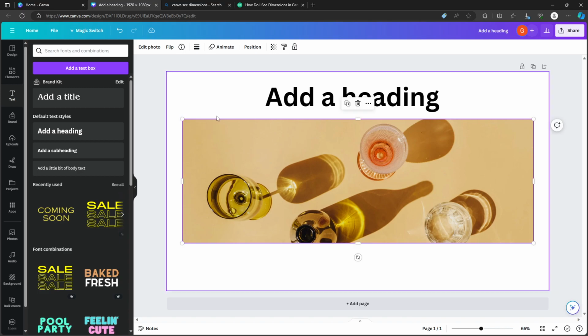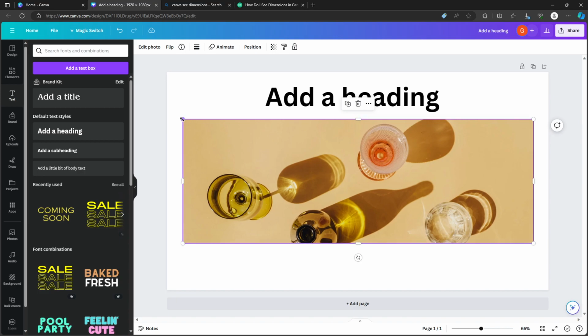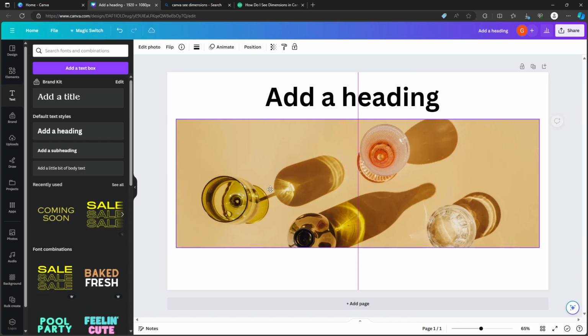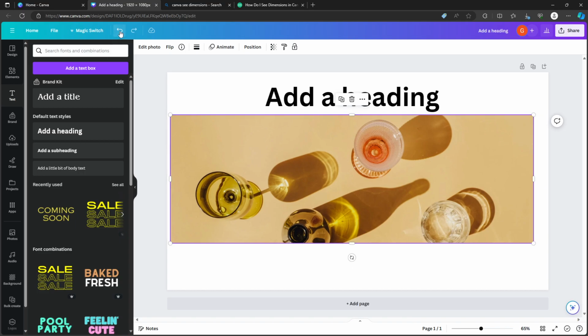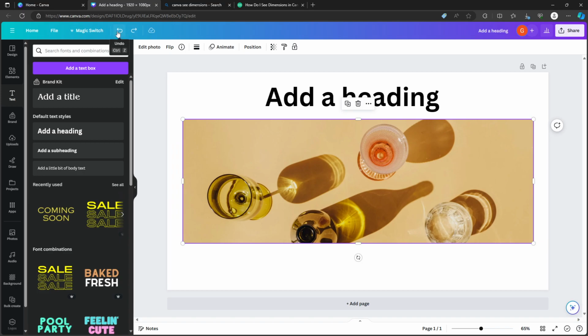However, if you make some changes by accident, you can also use Ctrl and Z in order to return to the previous size. Or on the other hand, if you for some reason cannot use Ctrl and Z on your keyboard, then you can also use this arrow over here, which is the undo function, which pretty much moves back what you have done.